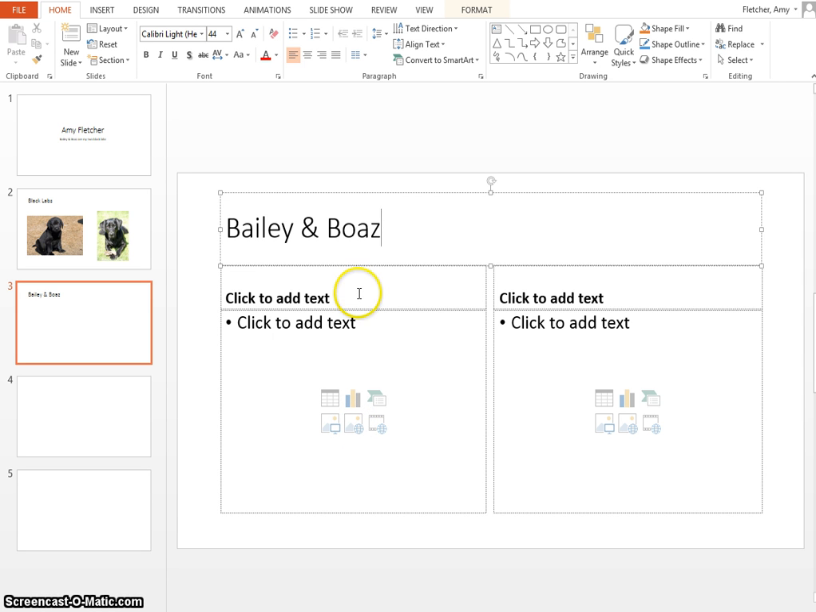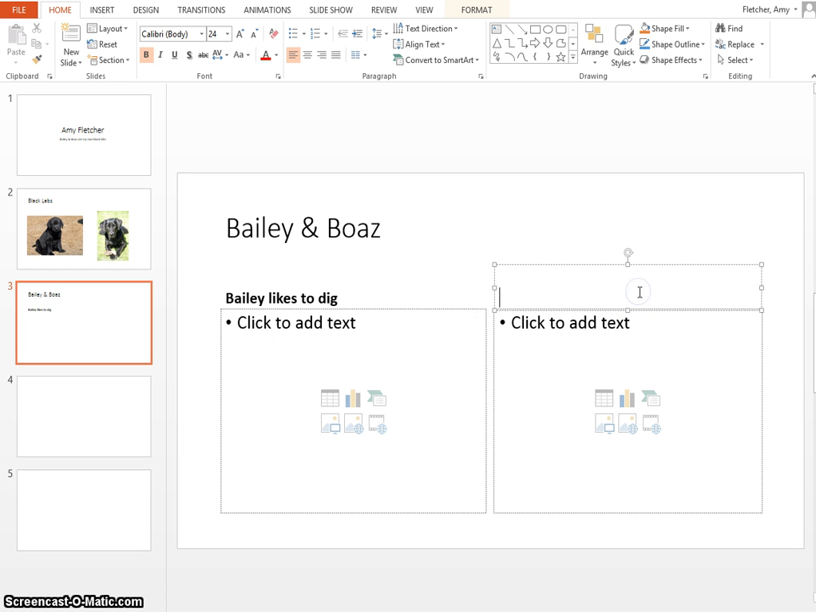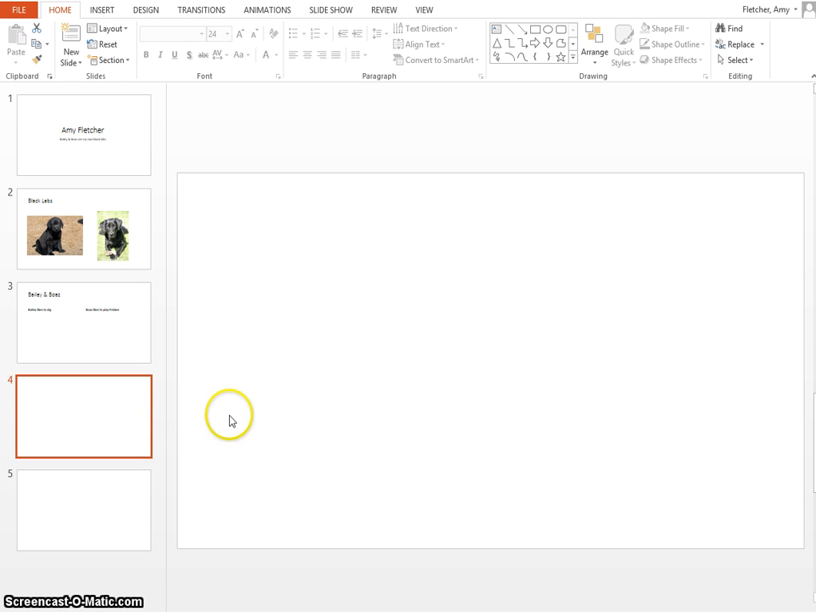And this is a comparison. So you're going to tell what's the same or what's different about the two. So I'll put maybe Bailey likes to dig and Boaz likes to play frisbee. Okay, and then maybe over here I would find a picture of a dog digging, and then maybe over here I'd find a picture of a dog playing frisbee. I'm not going to take the time to do that, but you would need to put something in here and something in here that supports what you said in the description here. All right, the next one, slide 4, this always throws people for a loop.